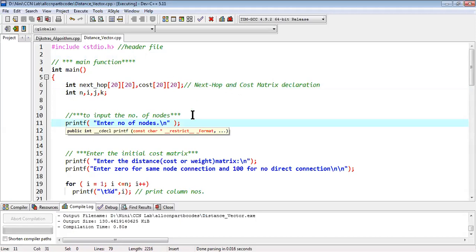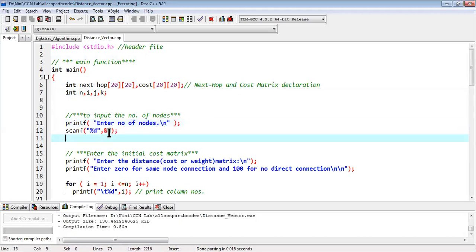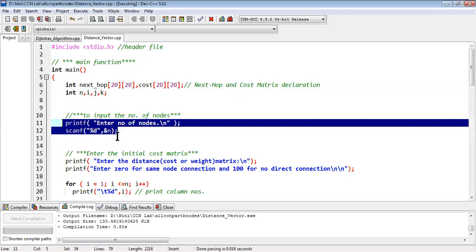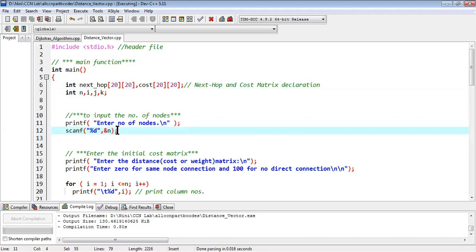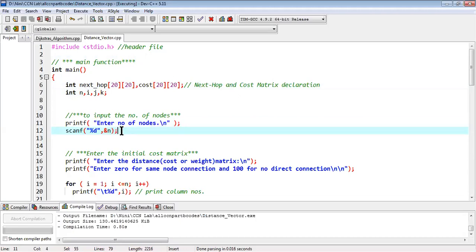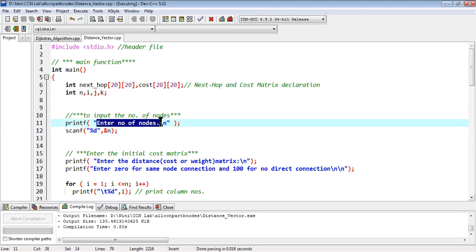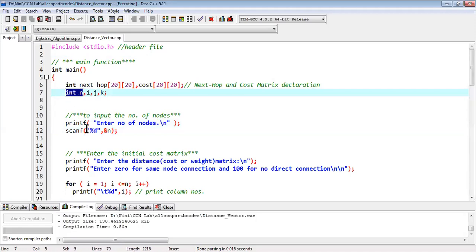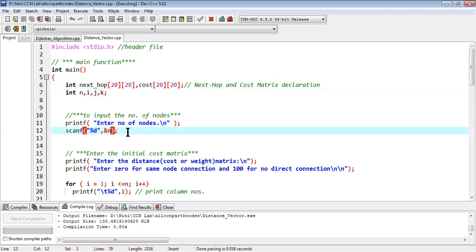As in Dijkstra's algorithm, the first step is to accept the number of nodes from the user. We are accepting the number of nodes because we want the code to be generalized, so you can do it for any example, not just the example which we had discussed in the previous video. Here we have used the example with number of nodes as 5. So let us accept n as 5. Enter the number of nodes. n is an integer, so %d, then ampersand n. Here we will be accepting n from the user.